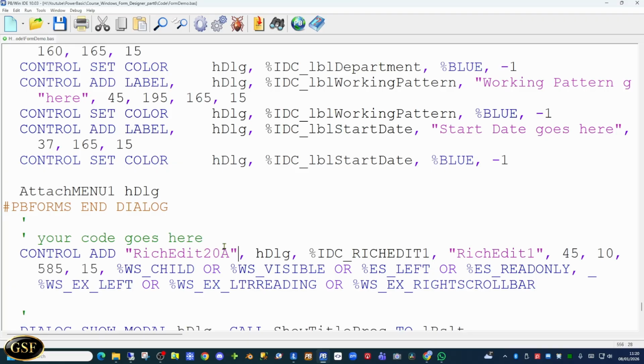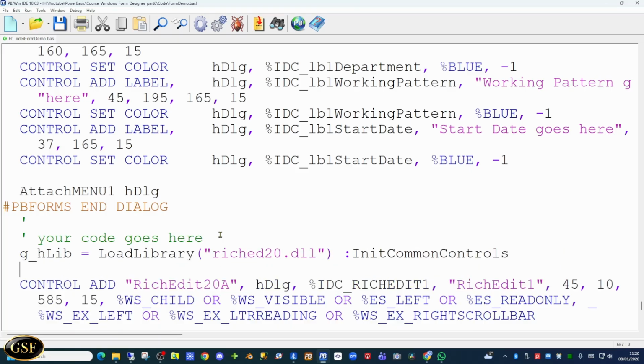In order to do this, we're going to have to load a library. This is something that we haven't done in this application yet. This library is a Windows DLL. So we're going to load this library by using the Load Library API function, naming our library here, in this case riched20.dll, and we're going to initialize the common controls immediately after calling that.